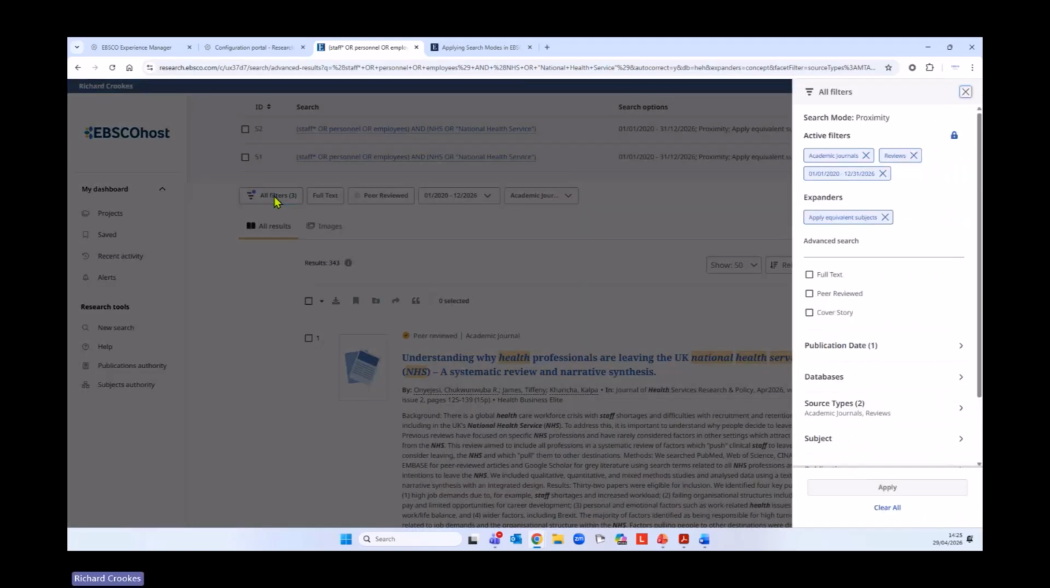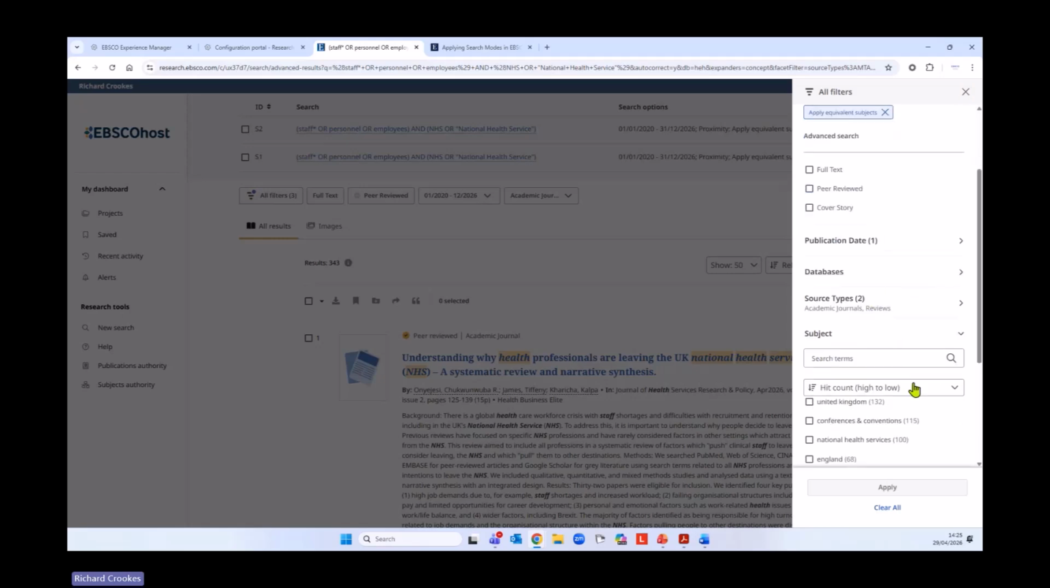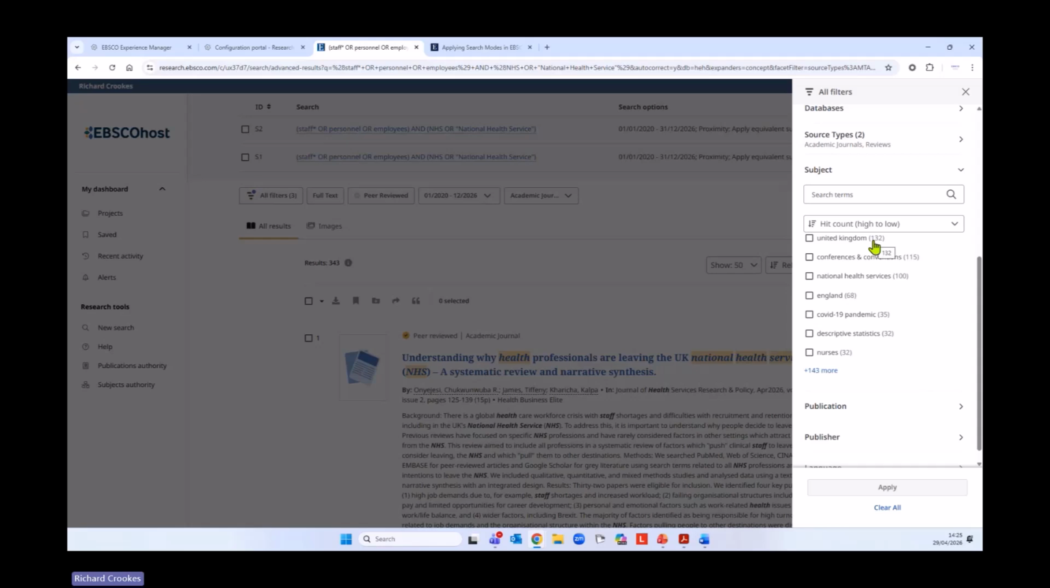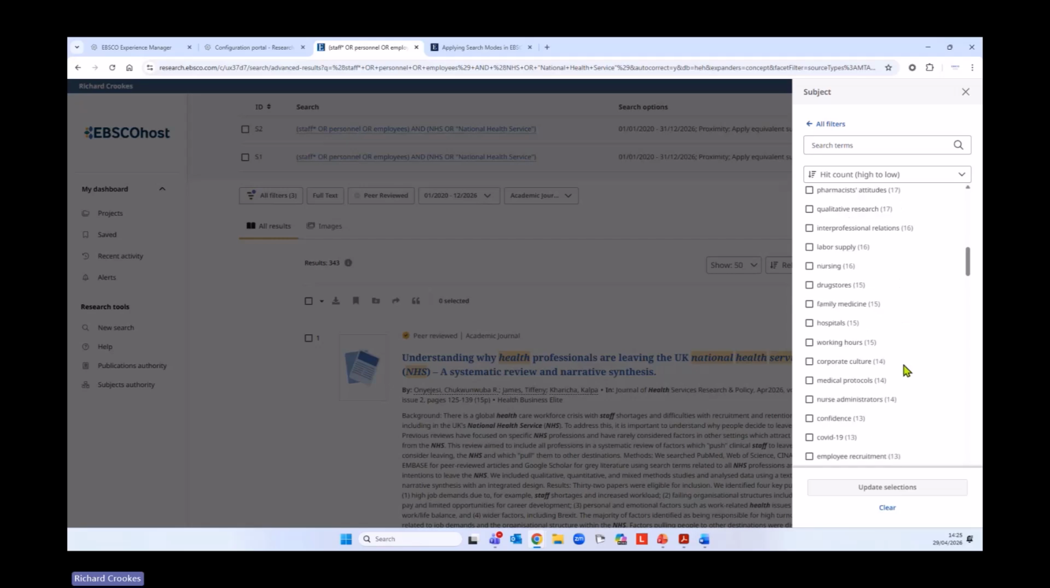And if we go to all filters, there are other additional options that we can apply. And notice on this column, you'll see we've got the filters already applied currently. So we're looking at academic journals and reviews that have been published since 2020 to the present. We've got applicant subjects as an expander on, and we've got other options there. So we've got the subject fields here, as you can see, United Kingdom and National Services. If you click more, then we can factor these in as well.